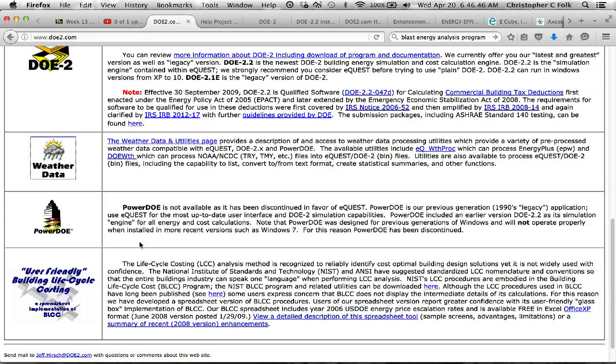We can download the program, but notice it says, although the procedures used in the BLCC have long been published, and it shows where we can do that, some users express concern that it does not display immediate details of its calculations.